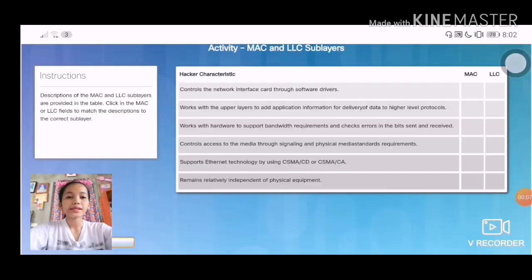So, this is the first activity in Chapter 5 of Cisco Networking Academy, and this activity is entitled MAC and LLC Sublayers. According to its instructions, descriptions of the MAC and LLC sublayers are provided in the table. Click in the MAC or LLC fields to match the descriptions to the correct sublayer. So, these are the characteristics.